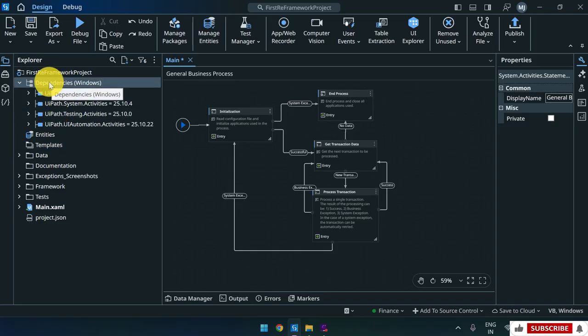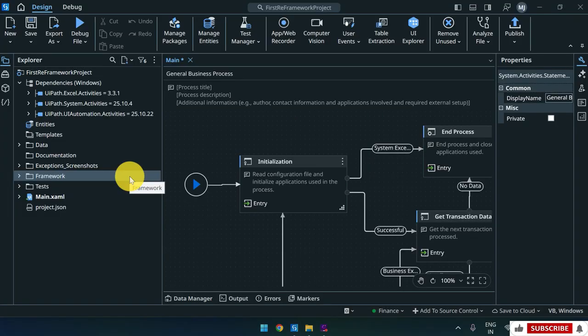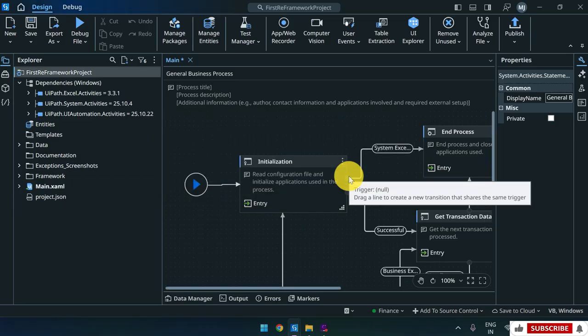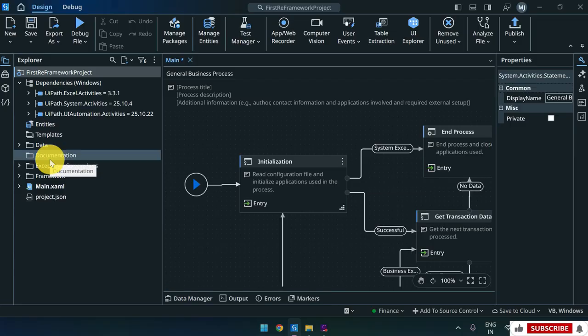In this project, we don't require the testing dependency, so we will uninstall it like this. After that, you can also remove the test folder. Click on delete, click on yes. The test folder contains the test cases that help you verify whether individual workflows or logic in the RE framework are working as expected before running the full process. For now, we have deleted the test folder. You can also see the documentation folder here, right?